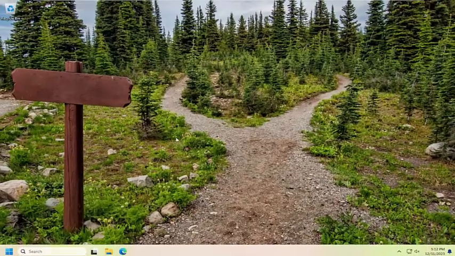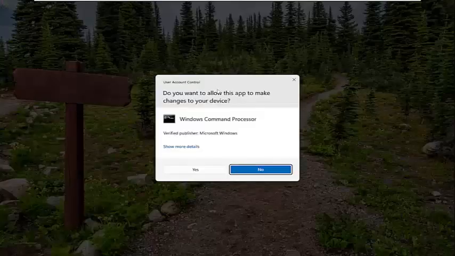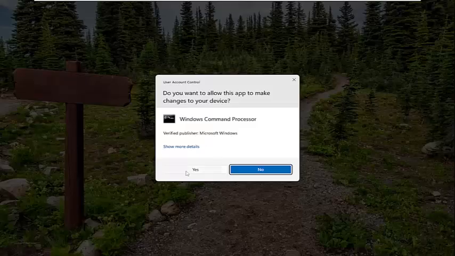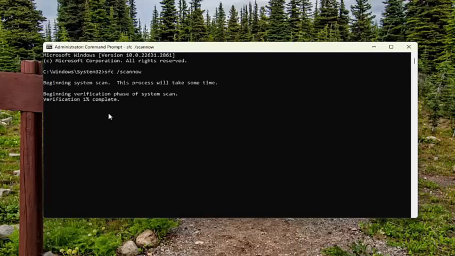Something else we can do as well, open up the search menu and type in CMD. Best match should come back with Command Prompt. Right click on that and select run as administrator. If you receive a User Account Control prompt, select yes. And now into this elevated command line window, you want to type in SFC followed by a space /scannow. Scannow should all be one word attached to the / out front. Hit enter on your keyboard to begin the system scan. This will take some time to run, so please be patient.